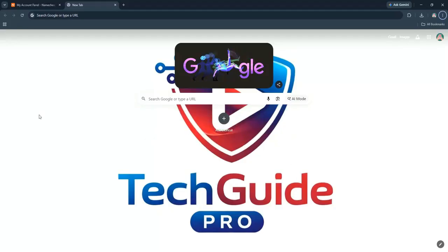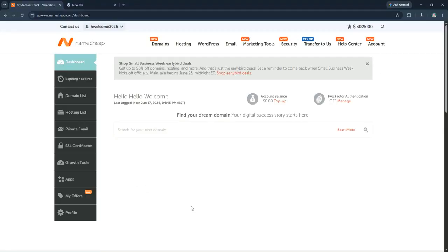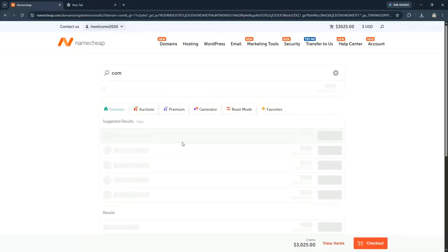First, go to the Namecheap website using your desktop browser. Once there, you'll see a search bar right on the homepage. Type in the domain name you want to purchase and hit enter. The results will show you if your desired domain is available and suggest alternatives if it's not.